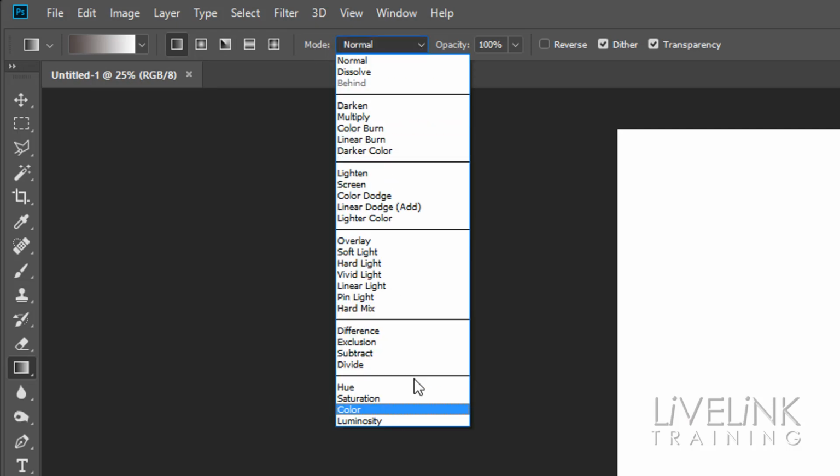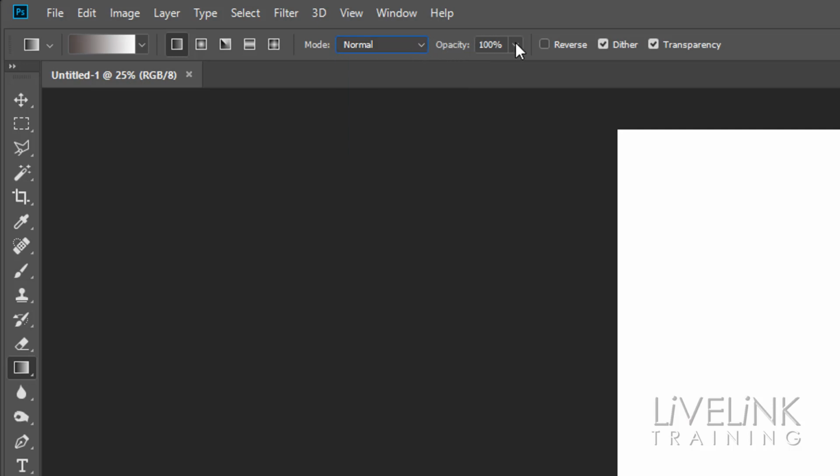We've got all the standard blend modes, so we can blend the gradient in with layers underneath. And then the least useful of the blending modes really is opacity, where we can change the opacity. Next along we've got reverse, and if you click on reverse, if you just watch over here, you'll see that it actually reverses the gradient.